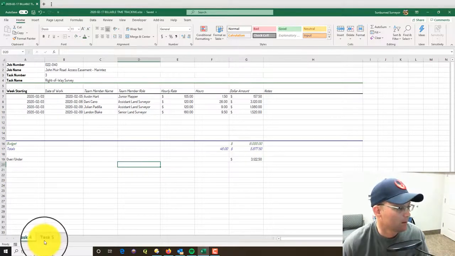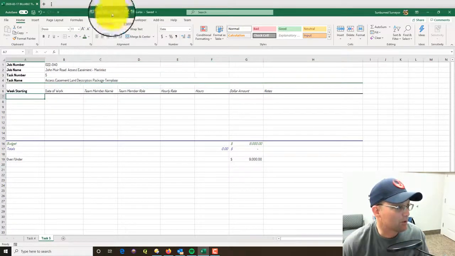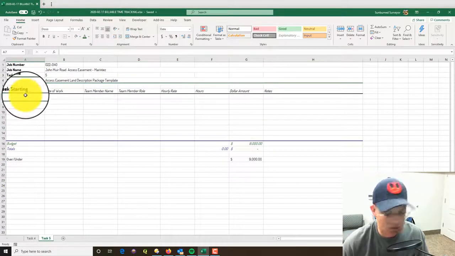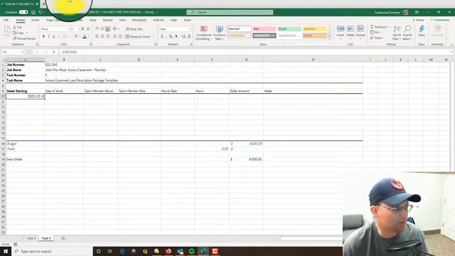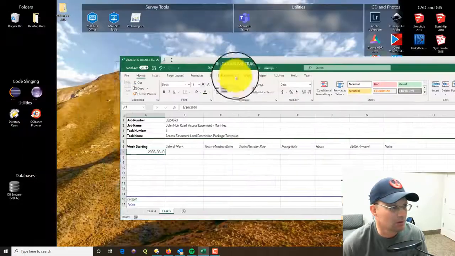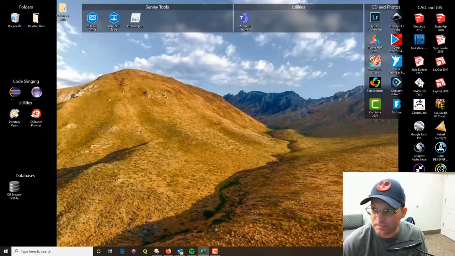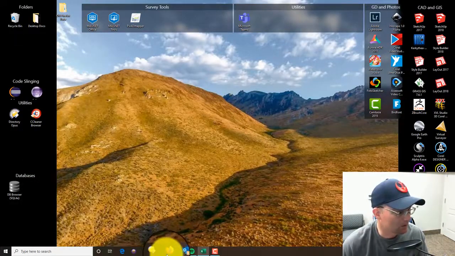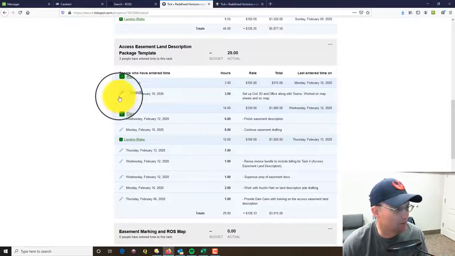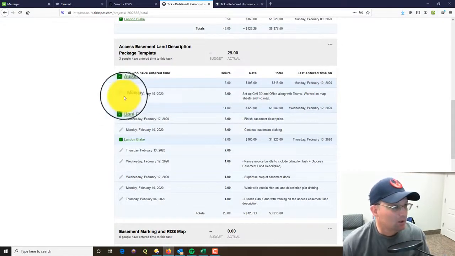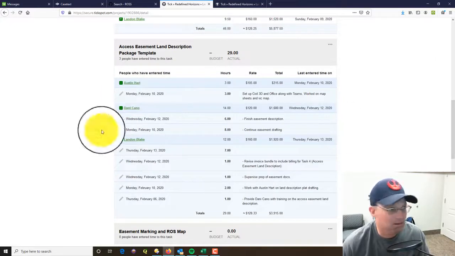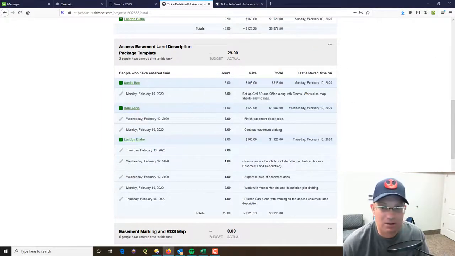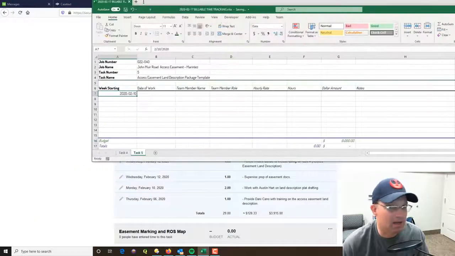So what we want to do is go ahead and enter our time. We're going to start with the oldest time. So I shouldn't have any time in here before the week starting the 10th, February 10th. So let's pull up Tick and take a look at the time that's been entered on this task. My CAD Tech, Austin, CAD Tech in training, he's got some time on the 10th. So he's got 3 hours on Monday the 10th. So let's go ahead and add his time.